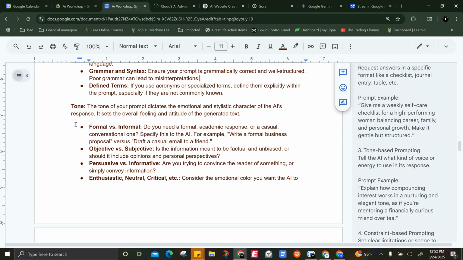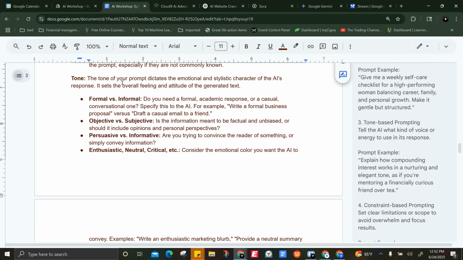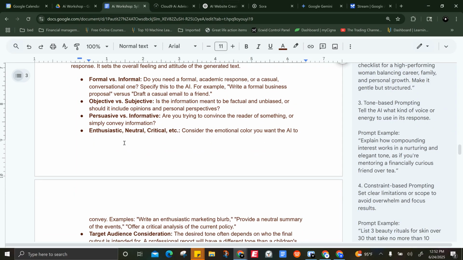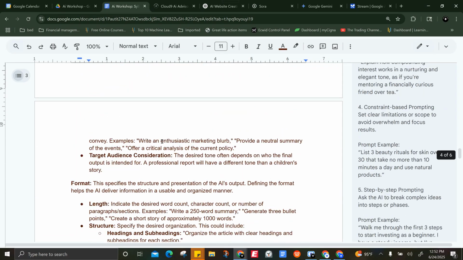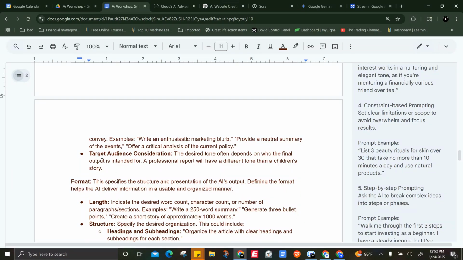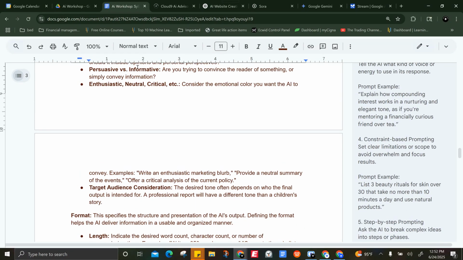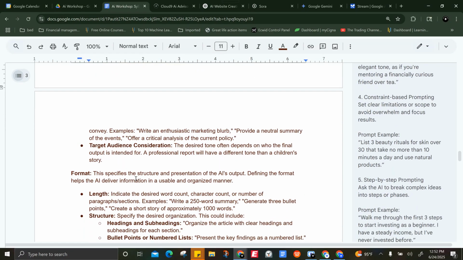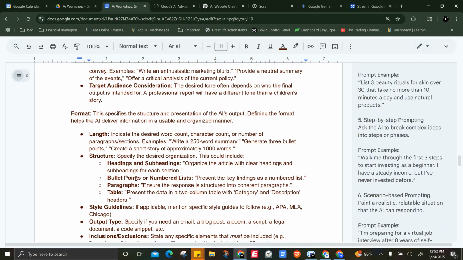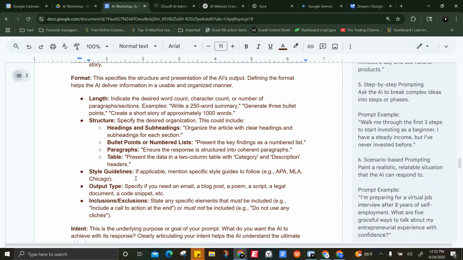So, just that tone: being formal, objective, subjective, persuasive or informative, enthusiastic, neutral, critical, just different kinds of tones or any other tones that you have. It doesn't have to be something strict on this list, but these are just ways that you can be specific with your prompt and make it work the way you need it to work. It's literally just a machine for you to, let me not say just a machine because they're very powerful. Could be good or could be bad, but you need to be specific with it to get what you need.